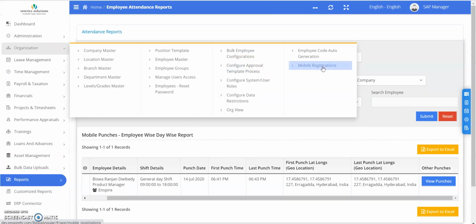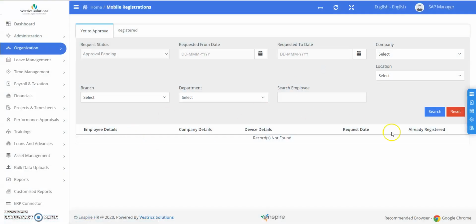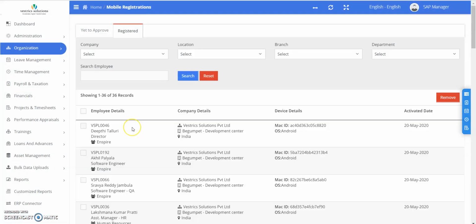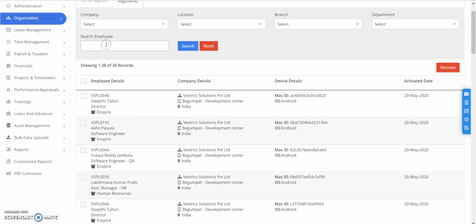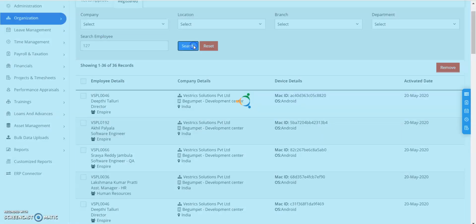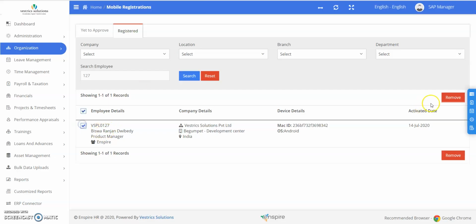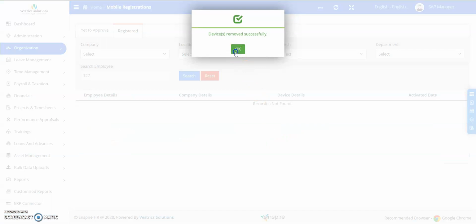So here, go to mobile registration. Admin can approve or reject any mobile registration request. Again, for the same employee, admin can delete. So go to search, and remove.